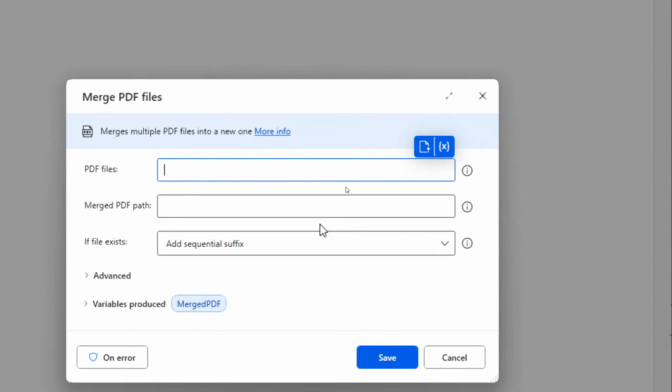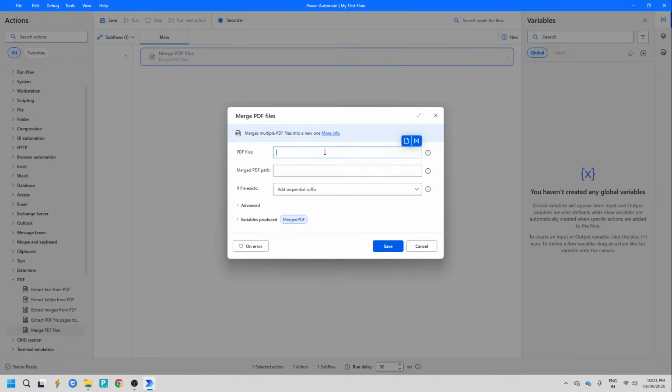Along with that, we are getting a new pop-up which is asking us for some arguments. Now what is this argument? Argument is nothing but the conditions, the things that we have to apply, or the details we have to enter here so that this flow or this robot can work. After dragging and dropping it, the very first thing it is asking for is PDF files, because our flow is about merging two PDFs.